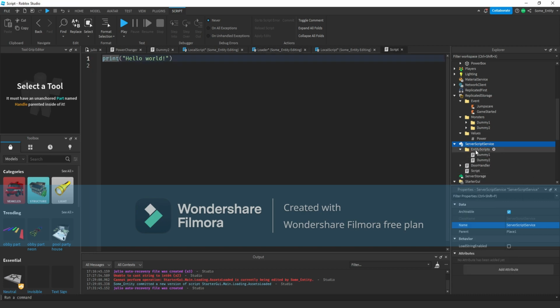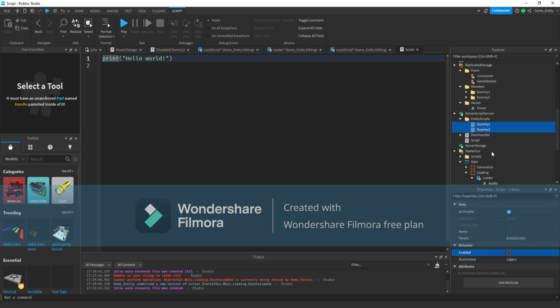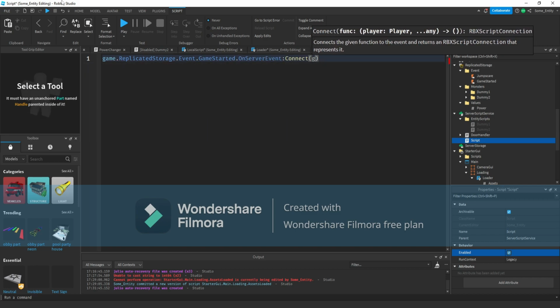Before we edit the script, we're gonna go to our entity scripts and disable them. So set enabled to false for all of your entity scripts, and we're gonna put game.ReplicatedStorage.Event.GameStarted.OnServerEvent:Connect(function.